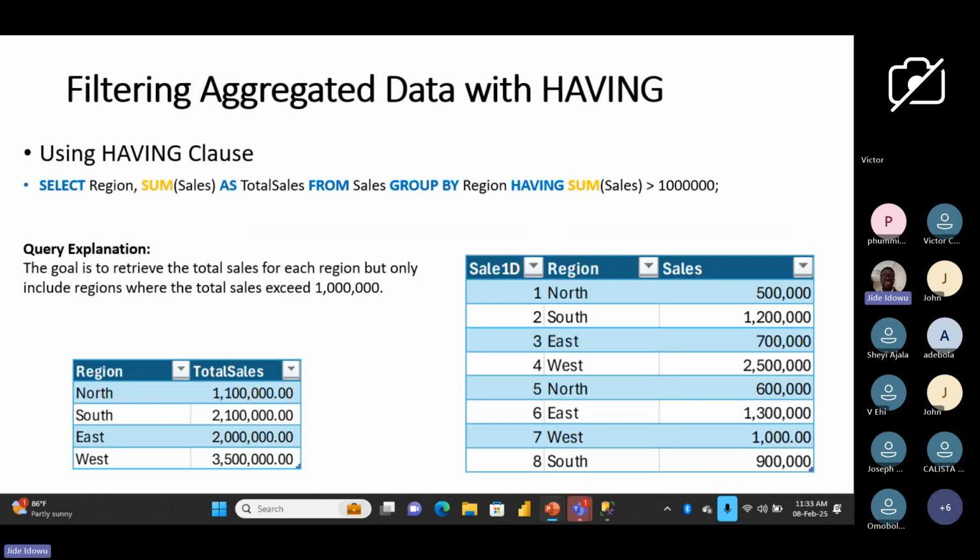But having that you are seeing here is also a filter. But this kind of filter is not filtering row. How will I explain this? Okay, let me differentiate it by saying that where is used to filter a record before grouping. I think that should make sense to you.